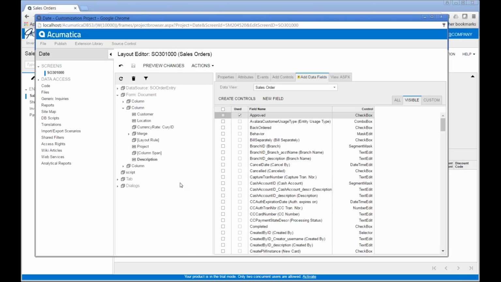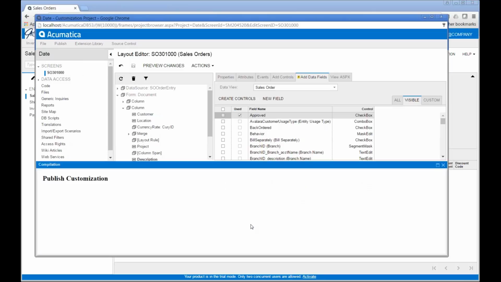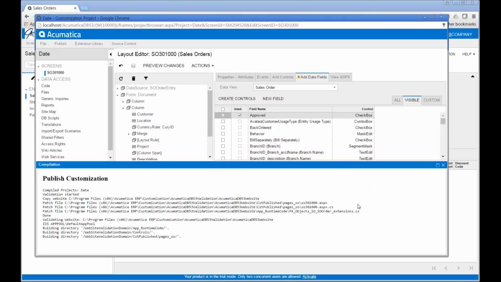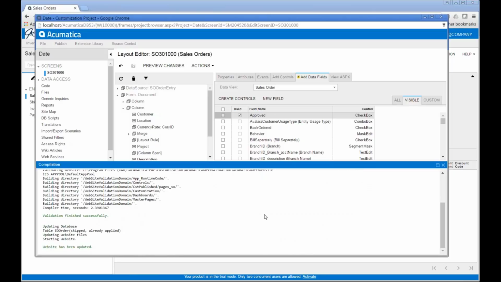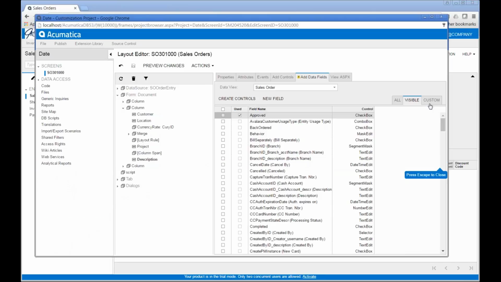OK. At this point, I can go ahead and publish this. I will choose from the menu, Publish Current Project. And I'll get this message window saying or validating everything. And that finished successfully. And then it's updating the database, and really the website. And we'll say that's been updated. Once this happens, I can close this window. And at this point, the new field that I've added will be visible to me under the Custom tab.